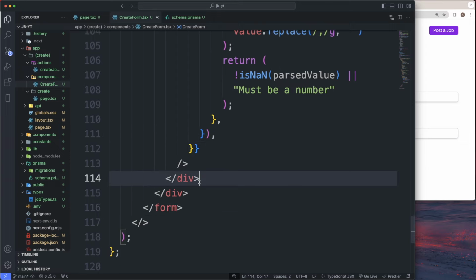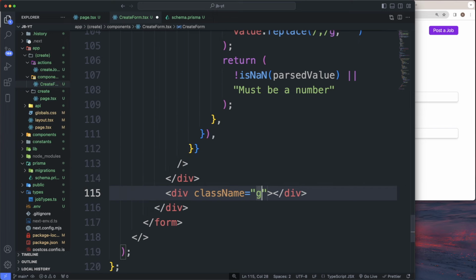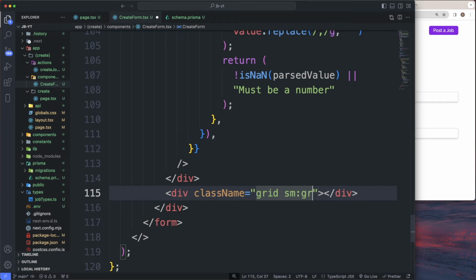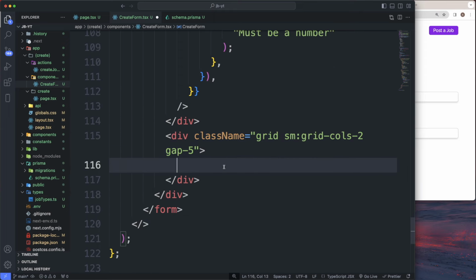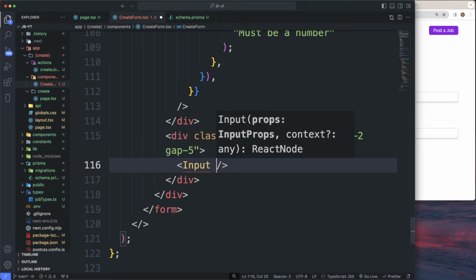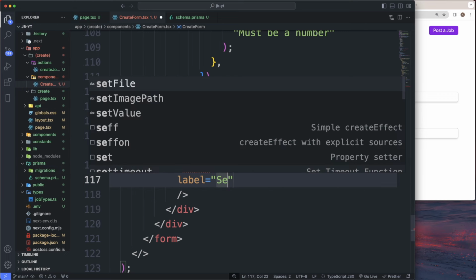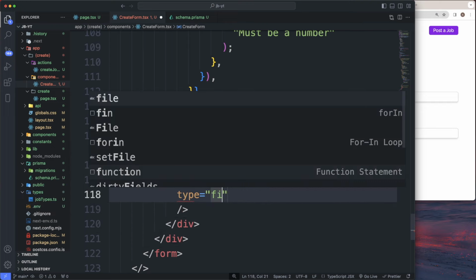And now underneath this div here, we're going to have another div with the same class name: grid, small screens and up grid-cols-2, and then a gap of 5. All right. And this next input is going to be a little bit different as well. So we could just actually type this one out. This is going to be our file. So I have an input, and a label for this one is going to say select company image, like that.